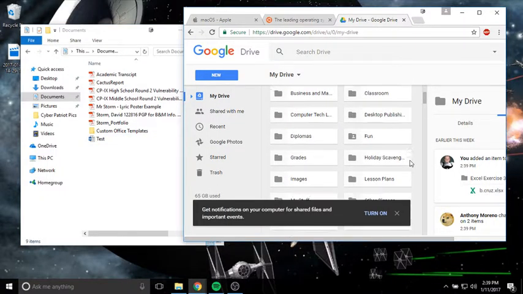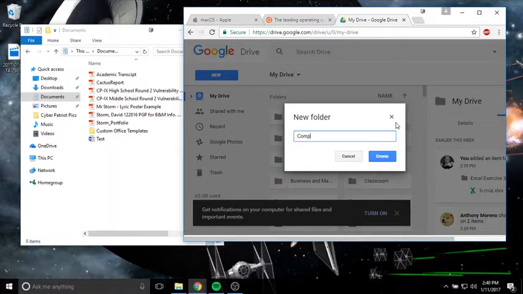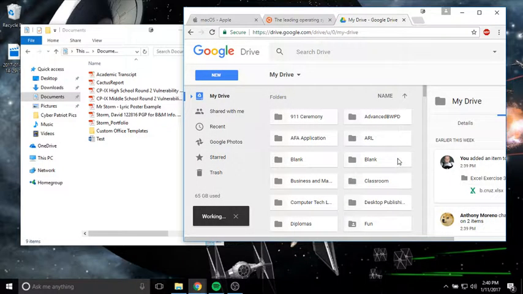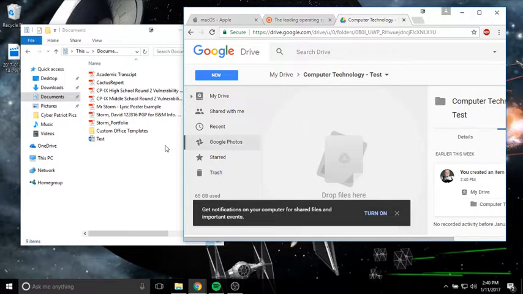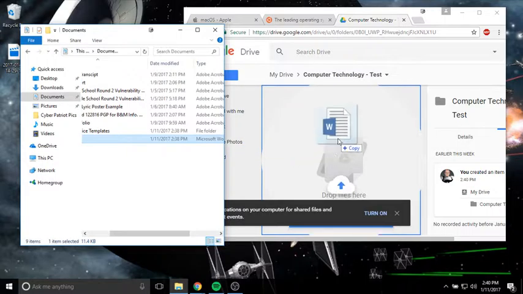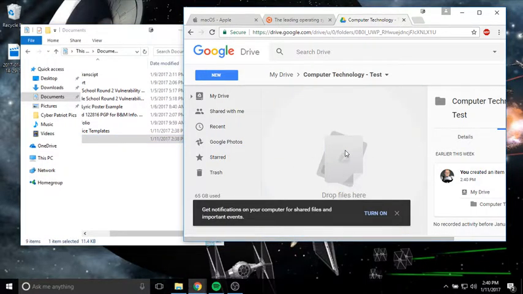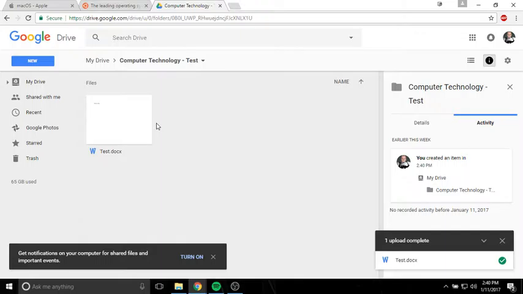And I want to create a folder for all my computer technology work. So I'm going to right-click and say New Folder, and I'm going to call it Computer Technology, because this is where I want to save all my computer technology files. I'll just say Computer Technology Test. I'm going to create that, and it creates a new folder called Computer Technology Test. And I can open that folder, take that file that I just completed, drag it over in here and let it go. And it will upload that file, and now that file exists here on my Google Drive account.